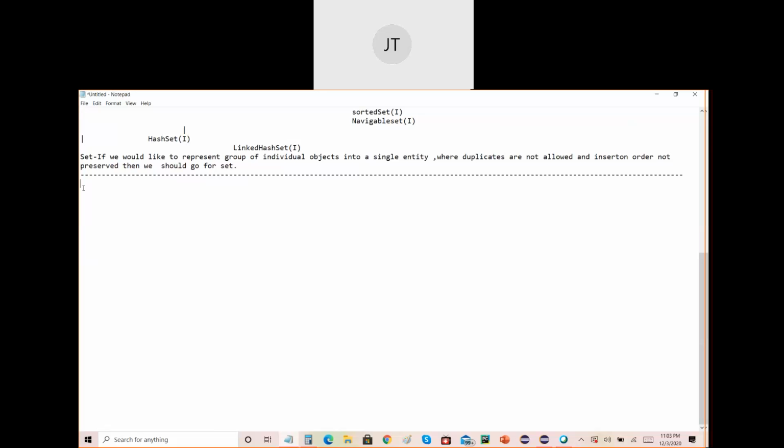What is the sorted set? It's a child interface of set. If we want to represent a group of individual objects as a single entity where duplicates are not allowed and all objects should be inserted according to the same sorted order. Generally in set, duplicates are not allowed and order is not preserved.